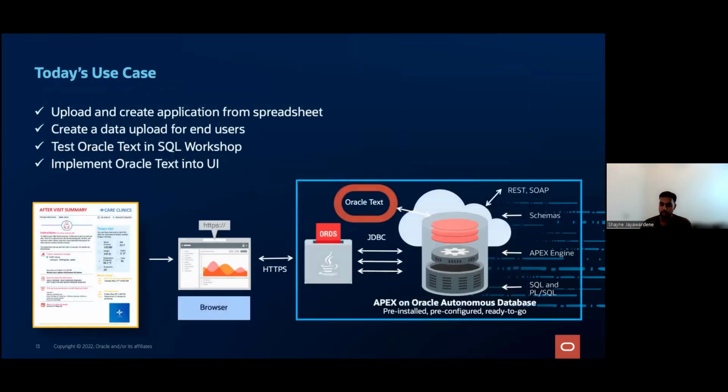Now, for today's use case, it's a little different. Today, we're going to be using an Apex application that I'm going to build out, and we're going to be basically uploading some PDF documents like you see here in the bottom left. I'm going to give you a better look at some of them in just a minute here.